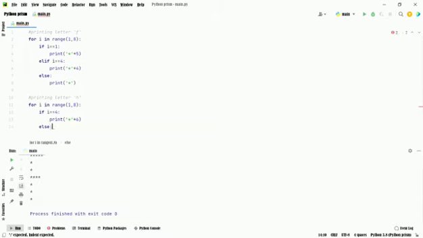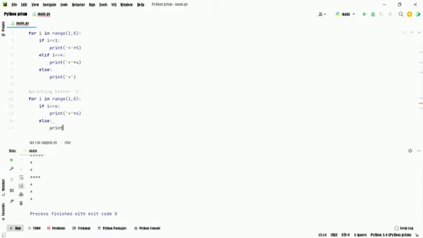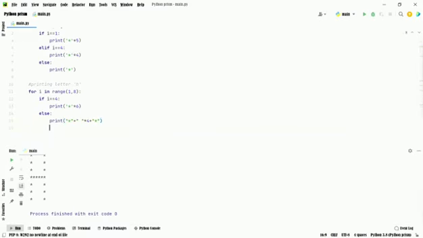Else, I have to print star plus an empty space times 4 plus star. So when I run the function, we see that letter H is printed in the terminal.